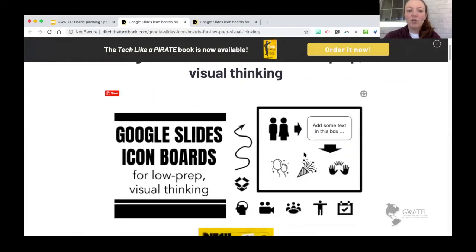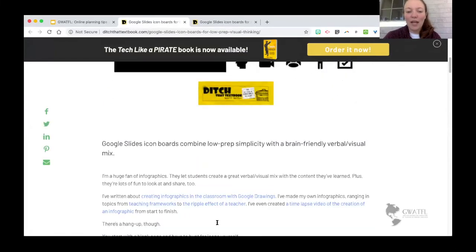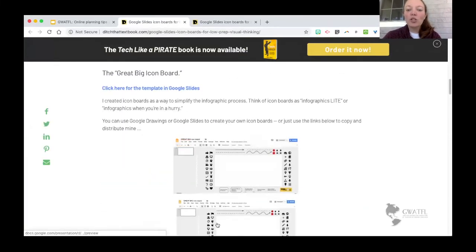These are called Google Slides icon boards, and it's low prep, which is wonderful, and it shows some visual thinking. Especially with novice students who don't have as much language, they can use some of these symbols, and then they can just edit the slide and everything is there. Now, if they want to, they can get some more icons, they can get some more images, but for the most part, everything is there, and then they can just drag and edit it how they want.